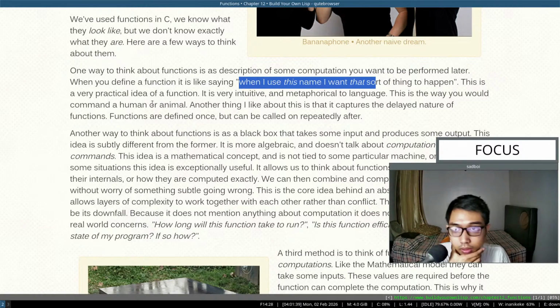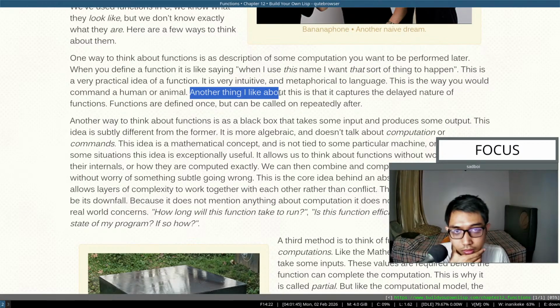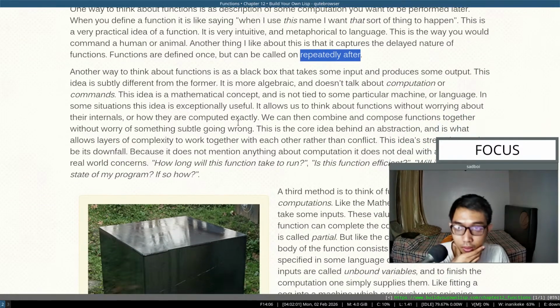This is the way you would command a human or animal. Another thing about this is that it captures the delayed nature of function. Functions are defined once, but can be called repeatedly after.